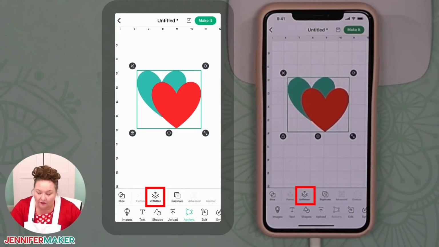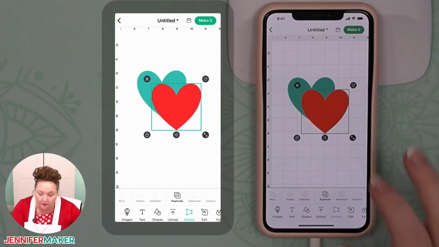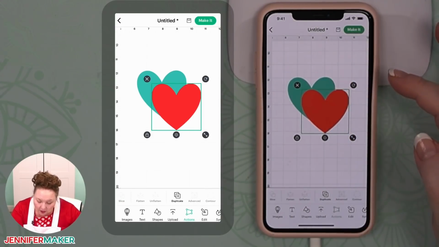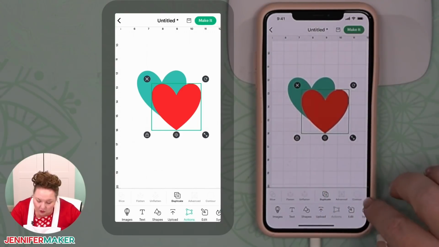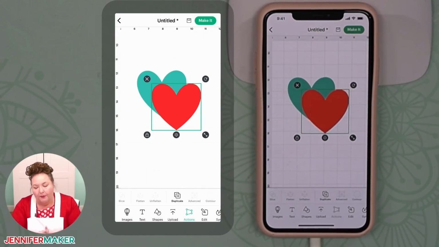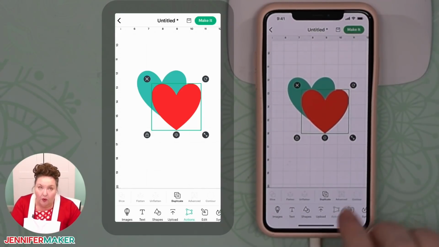So that is flatten, and we can unflatten right here. So we can go back to having the two layers. And then of course we can duplicate, which I already showed you. Now I also want to show you, let's see, so I can't show you advanced right now or contour because those are more advanced things, and I don't want to overwhelm you, so we'll stop there for the hearts.